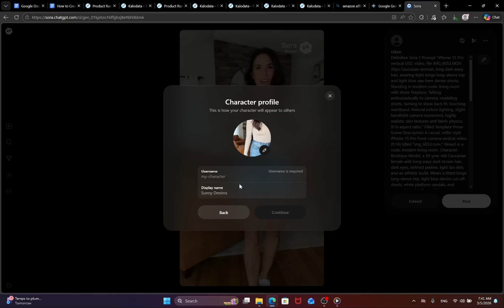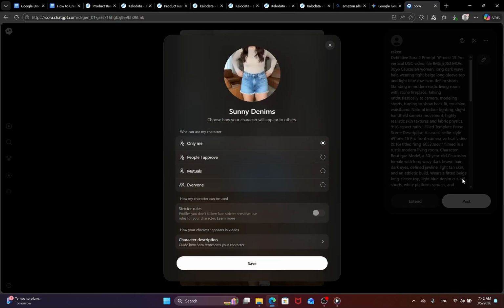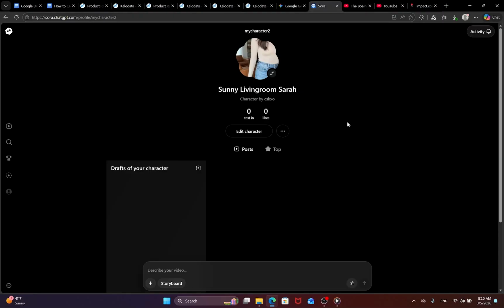For this part, you're going to give it a name, and then you hit continue. And for the character description, you can just skip this part and hit continue. And for this example, because we're only using this for our own internal project, I'm going to just select only me and hit save.